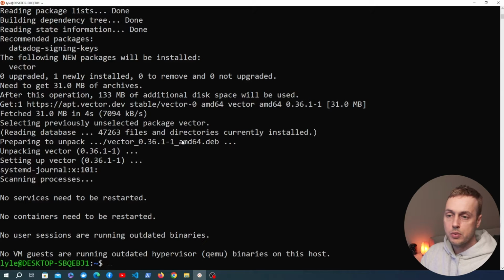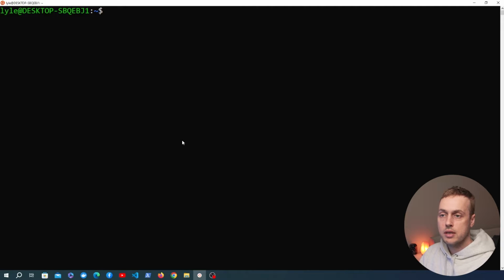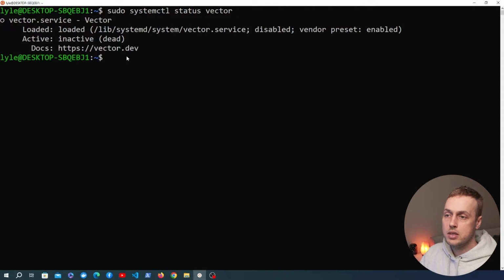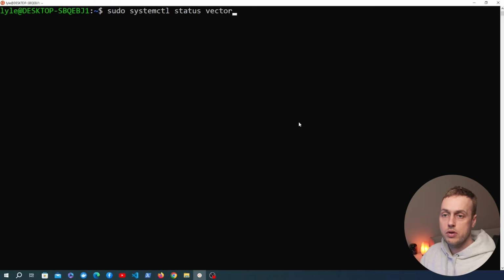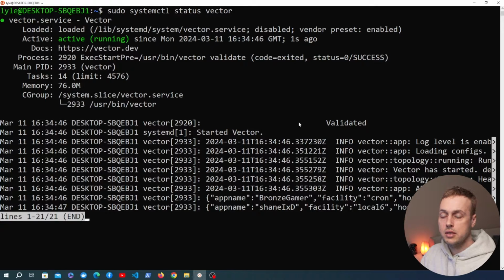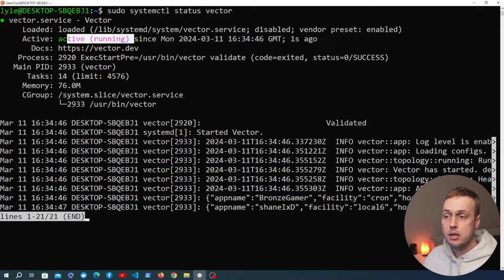Once that's completed, we can clear the terminal, and we're going to check the status of Vector now. We can use systemctl to do that, and we're going to check the status of the Vector binary. Let's run that command, and we can see that at the moment Vector is inactive. In order to start Vector, we can use a different noun here, and that's the start noun. Once we've started Vector, we can rerun the status command, and this time you can see that Vector is now active, it's running in the background. We know that it's been installed on this system.